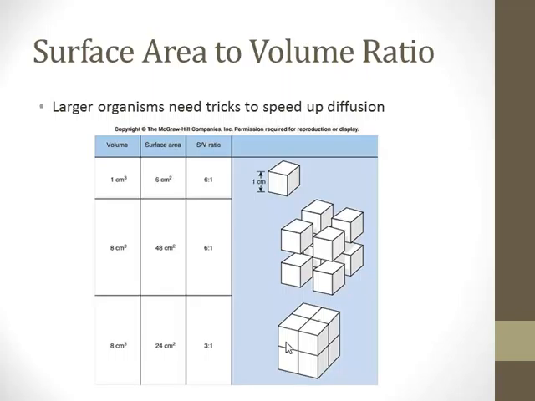When you think about this, larger organisms are going to need other ways to get the diffusion to happen faster. Imagine each of these sides of this cube as a door, and you have 6 doors to get into this small room. You could get to the center of that room very quickly. But if you look at the 8-centimeter cube, which has just 6 doors again, but a longer distance to get into the center. The bigger you get, the harder it is to get to the center quickly. That's why the bigger organisms need some tricks.